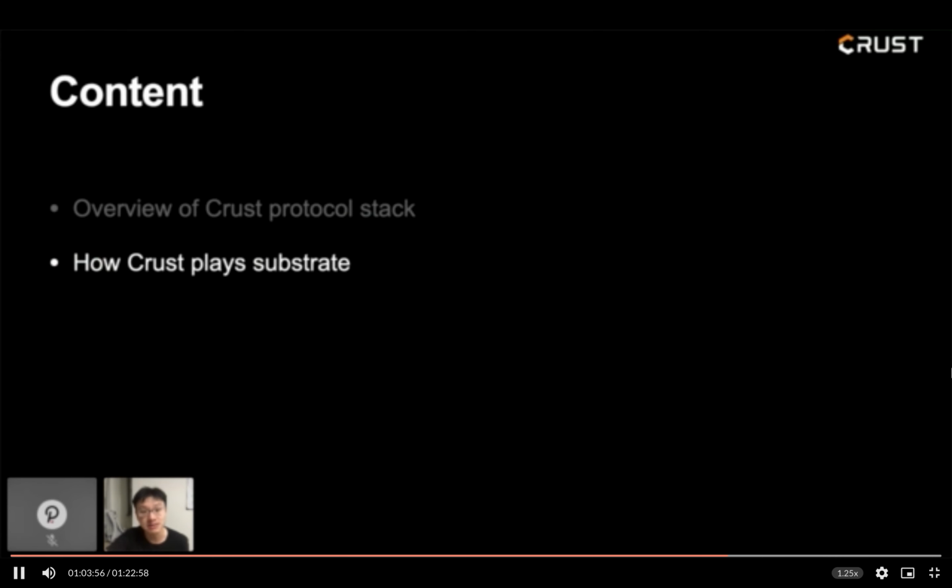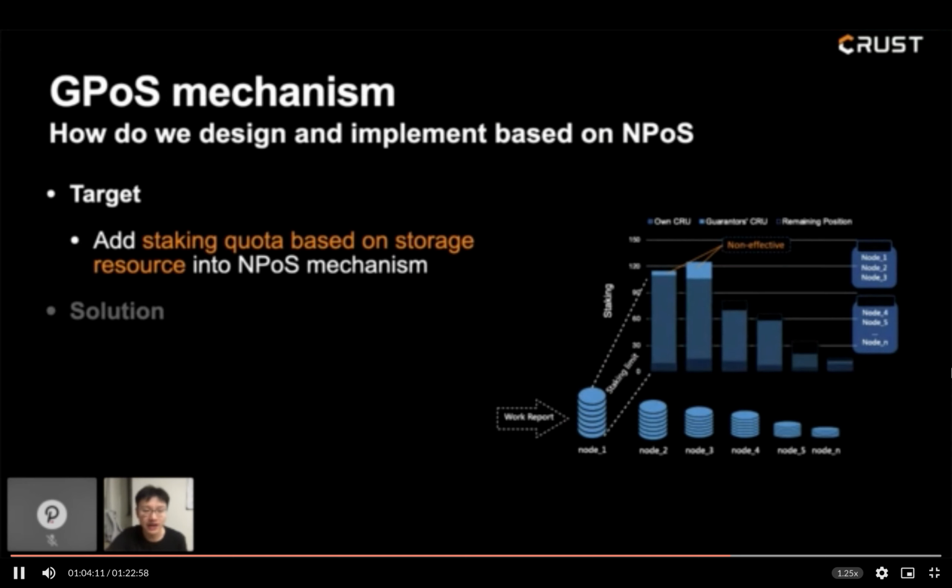implement Crust with Substrate, and all the functionalities I just mentioned are empowered by Substrate. So next, I'm going to introduce how Crust plays Substrate. First, also the GPoS mechanism. The target of the GPoS mechanism is to add the staking quota based on storage resource into the NPoS mechanism.